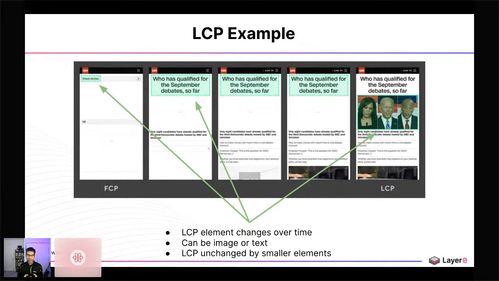What the browser is doing is, as the page is loading, it's keeping track of what is the largest piece of content on the page, and that's being illustrated here in that green highlight. You'll notice that it can be either text or an image. It can actually change over time. It starts as just that little Visual Stories text at the upper left, and then it becomes the headline over here. Even as these other things trickle in, none of them is bigger than this until it's the hero image, and then that becomes the new Largest Contentful Paint element.